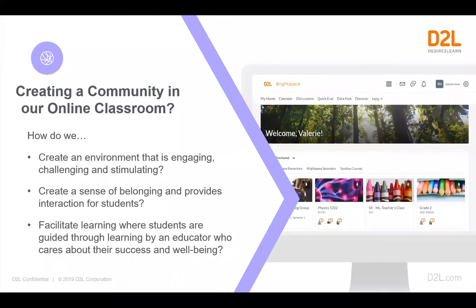And when we think about creating this online community, we want to think about how do we create an environment that's engaging, it's challenging, and it's stimulating so that students are coming and being a part of that and wanting to experience it. How do we create the sense of belonging that also provides interaction for students and interaction between the teacher and the student, because that's also an important part of that social presence. And also, how do we facilitate learning where students feel that they're guided through by an educator who cares about their success and their well-being?